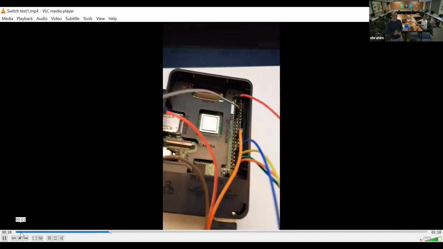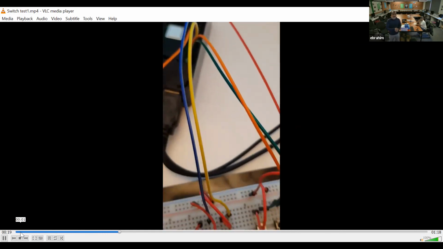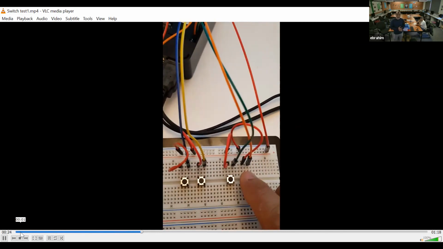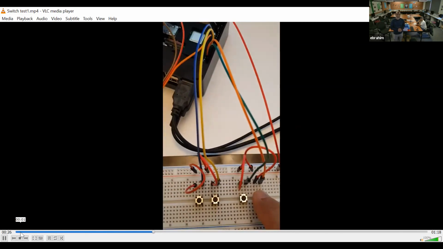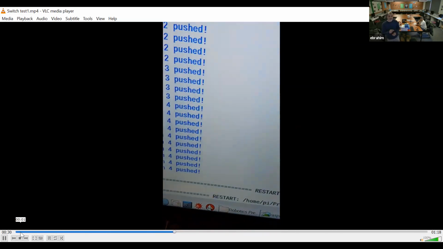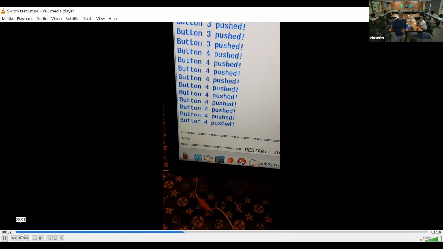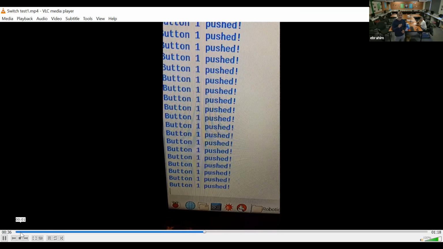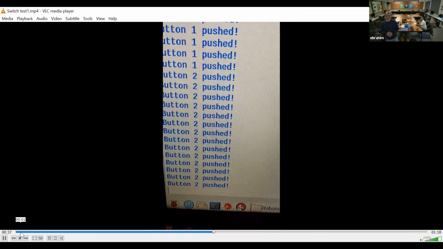Also, what I've done is I've left the servo motor on here. You're not going to see it here, but it's on the left-hand side of the video. I'm going to push the buttons, and then you'll see on the screen, on the Raspberry side, it tells you which button is pressed. As you press it, you can see the different ones come up. See, button 1 is pushed. You saw this in the code just now.